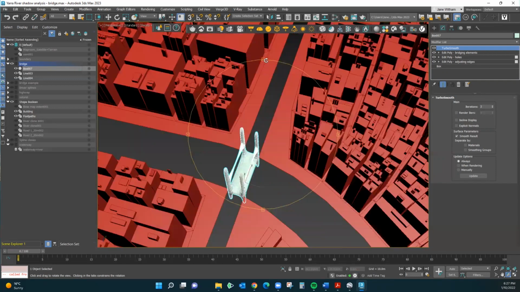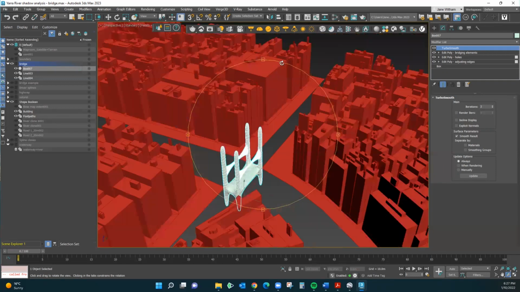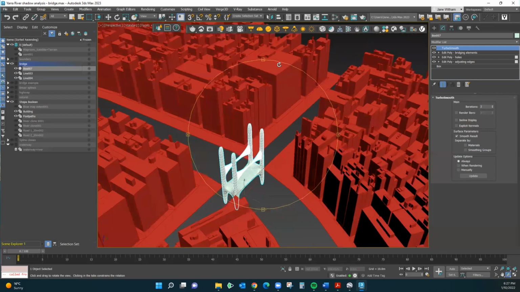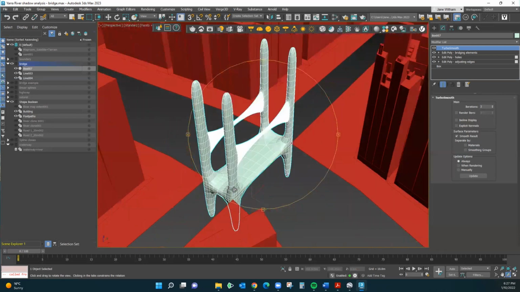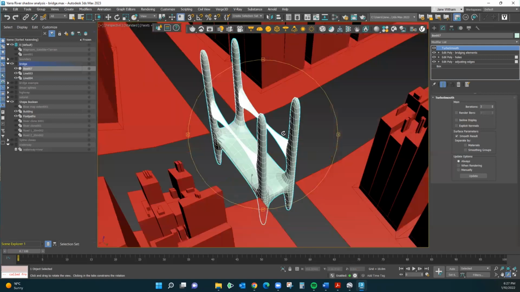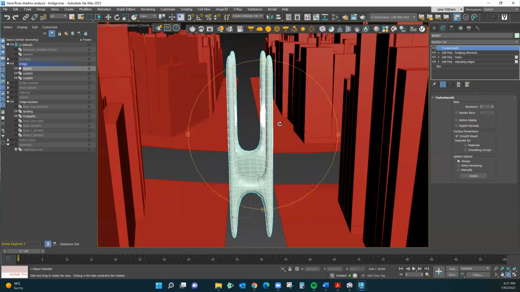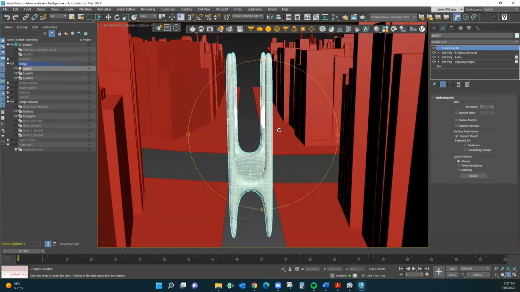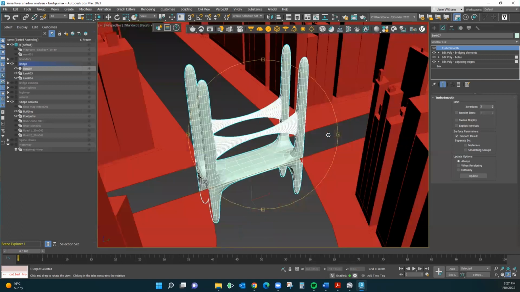So yes, there is our bridge. Looks a little bit like a cradle, but also I would like to go for a drive over that bridge in the future.